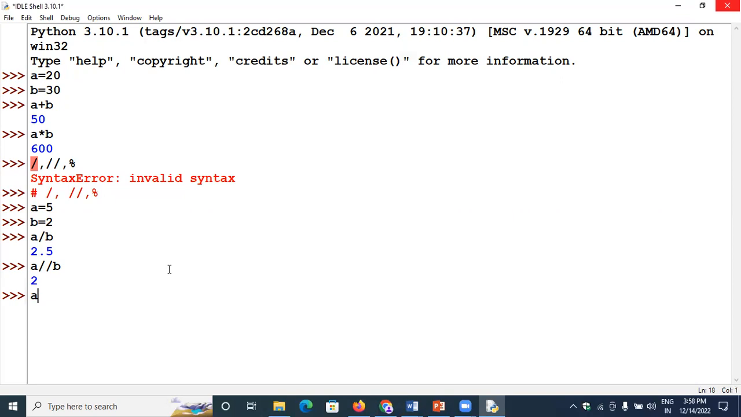Now go for the modulus. So a modulus b means it gives the remainder. If you divide 5 by 2, the remainder is 1. So these are all the division types. First, normal division, which is always treated as a decimal.